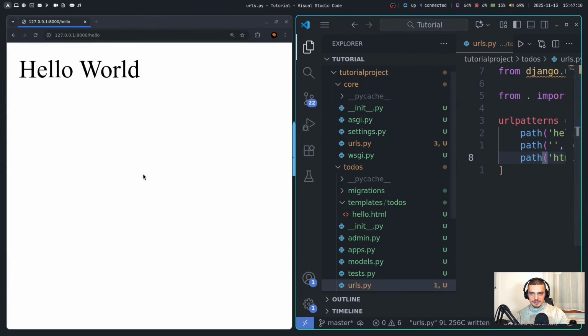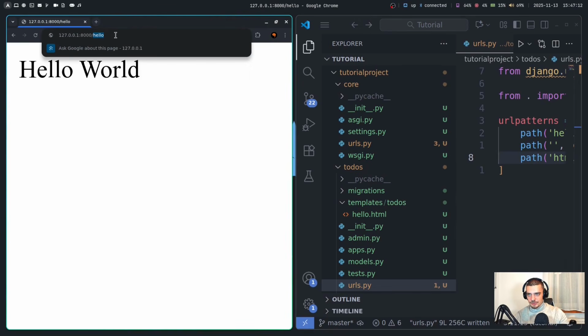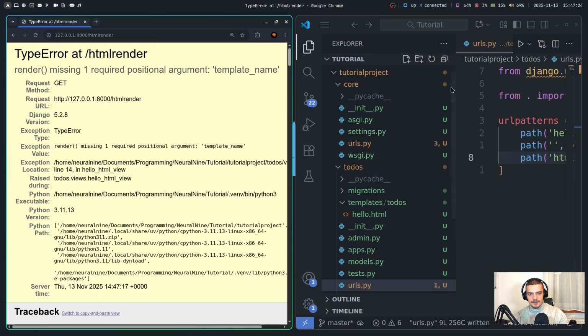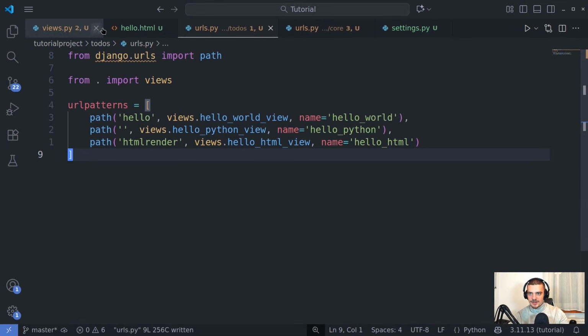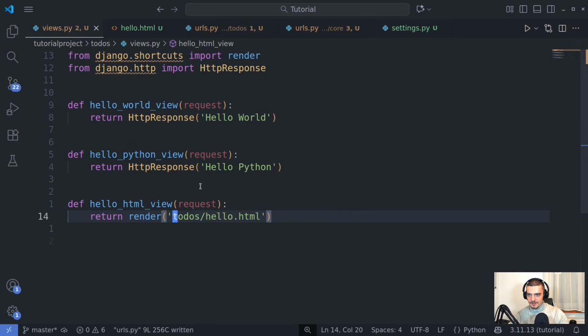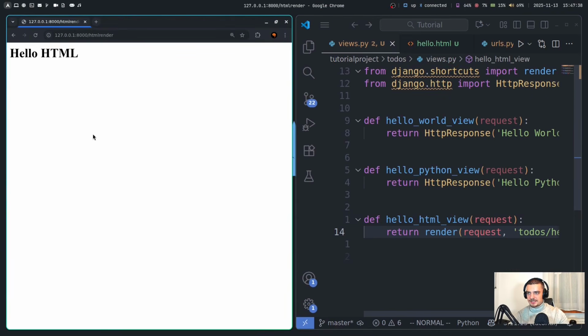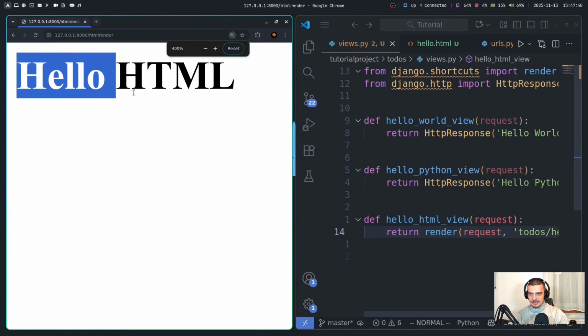And now I don't even need to restart the server. If I go to, what did I call it? HTML view or HTML render, I'm going to, of course, see a problem because I need to include one more thing when I call render. Forgot about this. If you want to do render, you need to pass the request as well. So you do render, request, and then the path to the template. So when I now do this, you can see I get the heading, hello HTML.